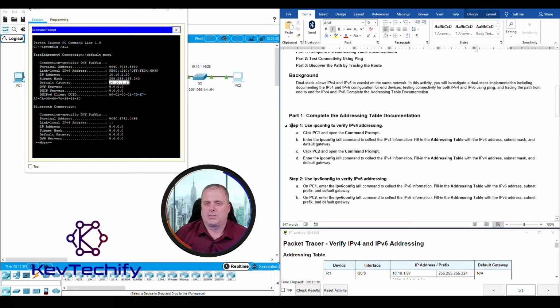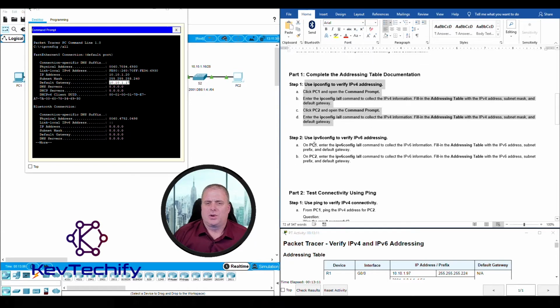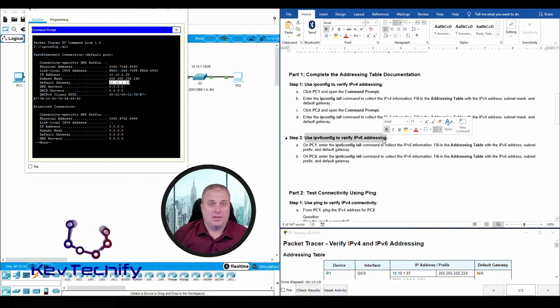Part 1, step 1 is done. We have that information all saved. On to part 1, step 2. Use ipv6config to verify the IP version 6 addressing. Same thing as the ipconfig, but we want the IP version 6 information. ipv6config gives us that information.